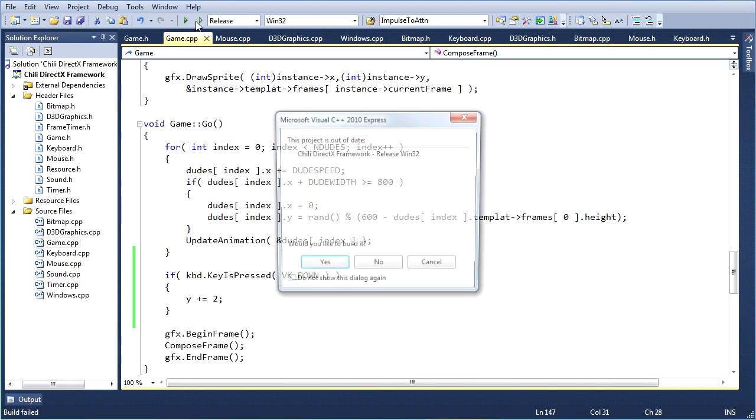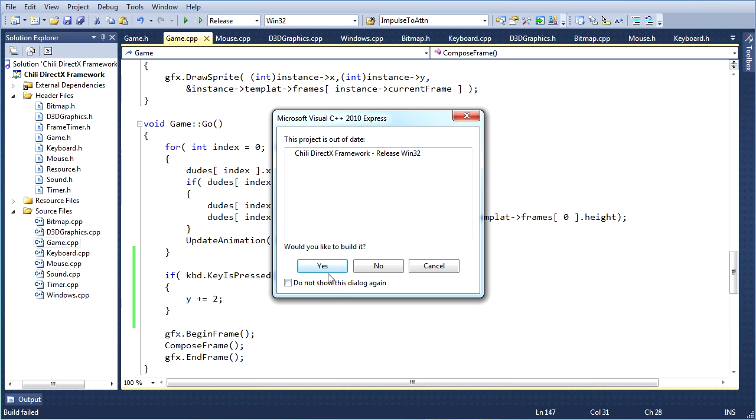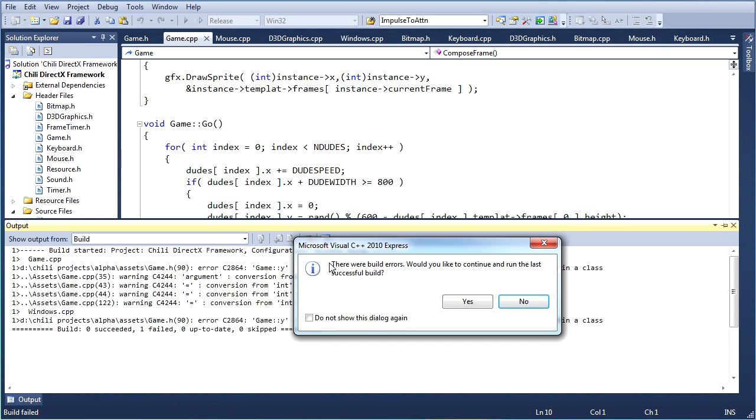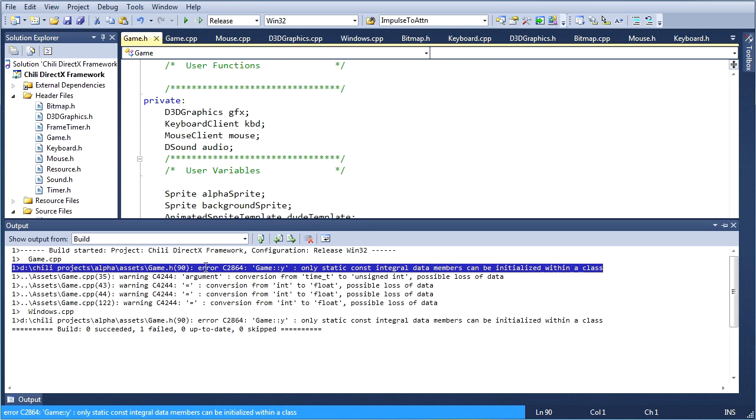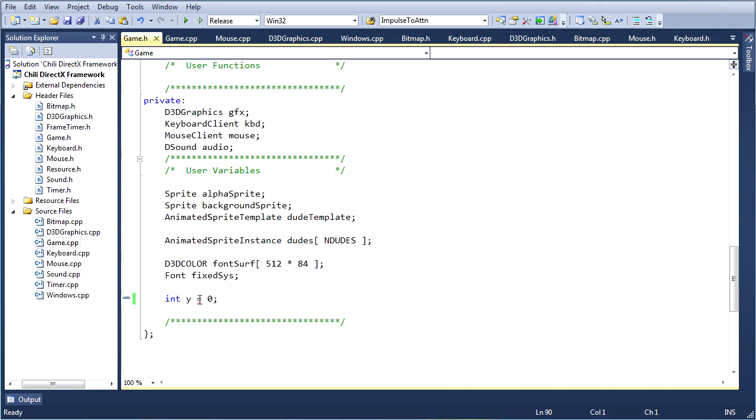Whatever. Go. What? I just built it. What is your problem? No. Where? Error. Oh, well, sorry. Jeez, sorry. I was thinking I was still programming in C#.